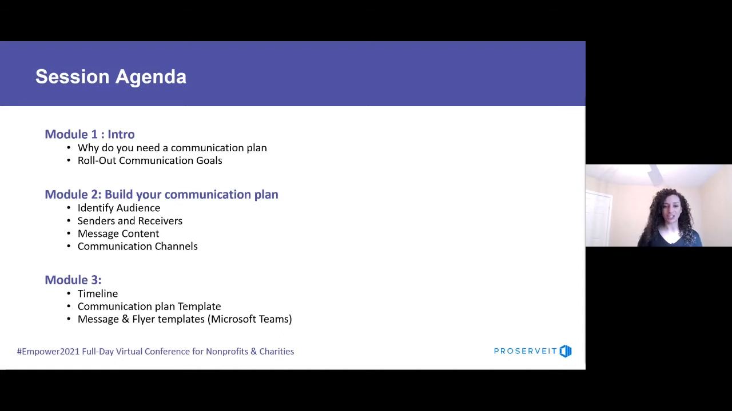So our session agenda for today. Module 1, we will cover why you need a communication plan and work on your rollout communication goals. Module 2, we'll build your communication plan together. In Module 3, we will work on the timeline and the communication template that is available for download on the session page. If you haven't downloaded this template, no worries, you can download it after the session, and then you can add your notes to it.